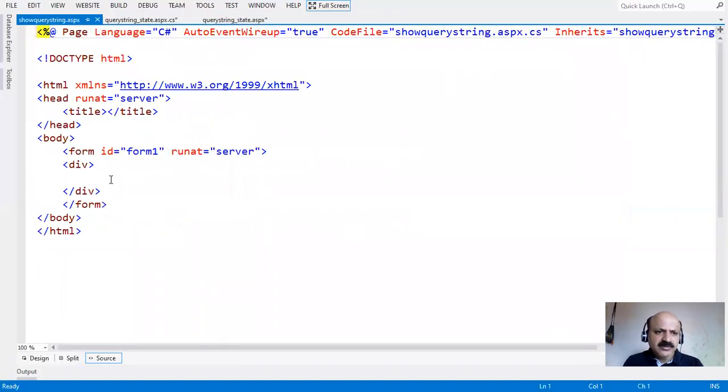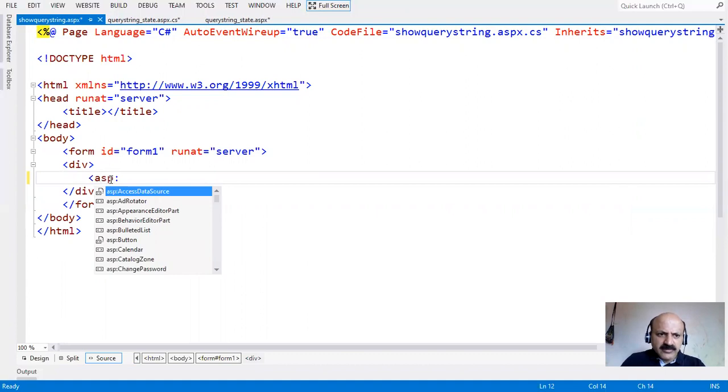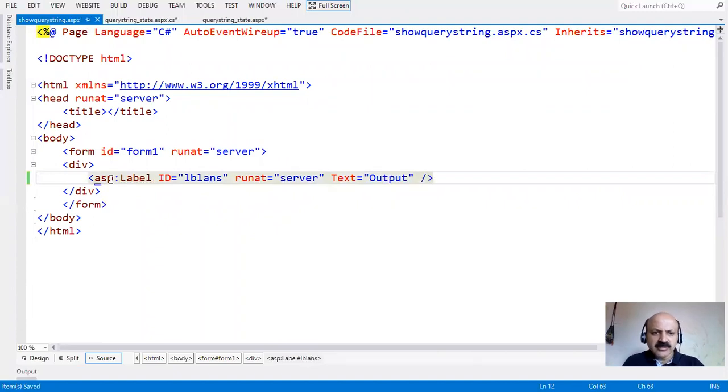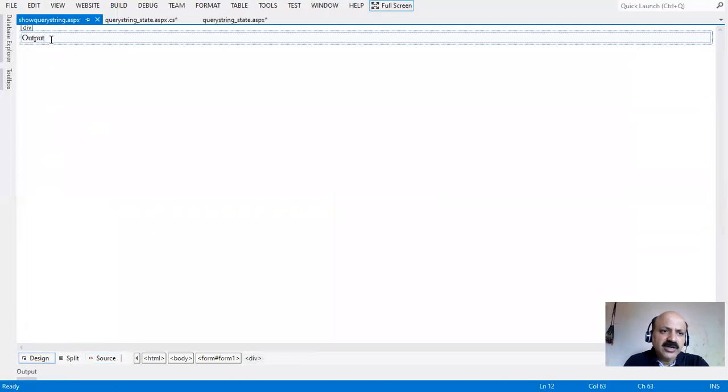So here in that file we take one label, and its id is lblanswer, run it at server side, and text is just output, that is a placeholder. We can identify the label. So our second file design is just one label.